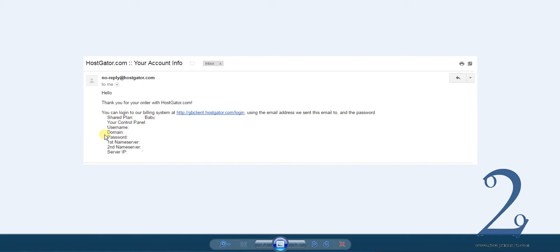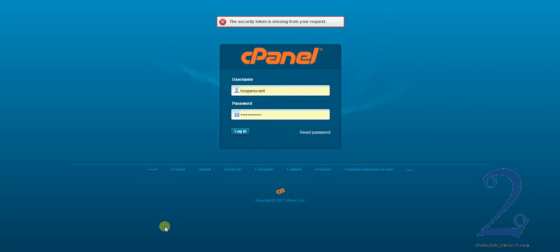Okay, once you have done that, you then need to click on the link that says your control panel, and it will bring you to a page that looks very similar to this. Okay, you notice that you've got a username and password field. Fill in those fields with the information from the email that you received. Once you've done that, press login. This is our cPanel or our control panel.